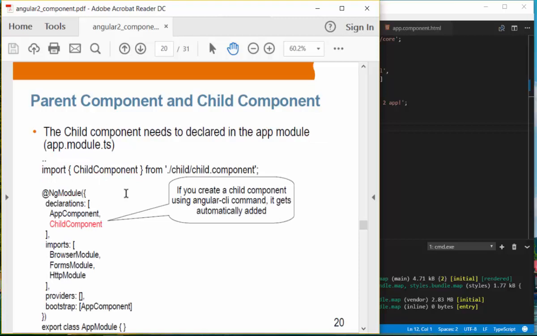So how do parent and child components become known to the Angular application? All components need to be declared in the module. We're going to talk about the concept of a module. This is a different concept of module from a JavaScript module. The one that we talked about in TypeScript is a JavaScript module. The module we're talking about is the Angular module. Again, we're going to talk about that concept in detail later on.